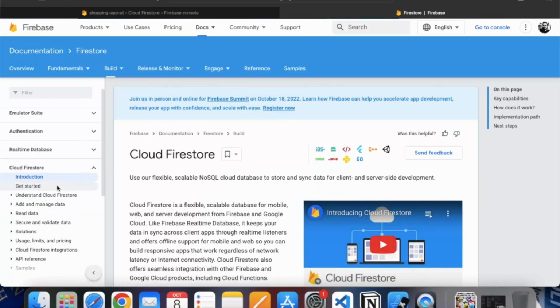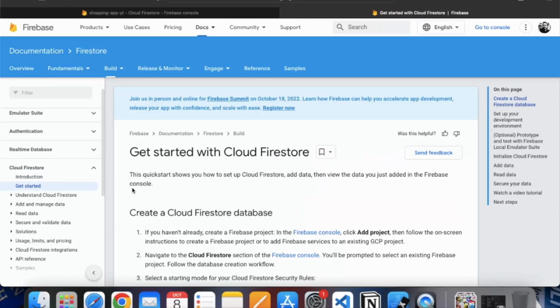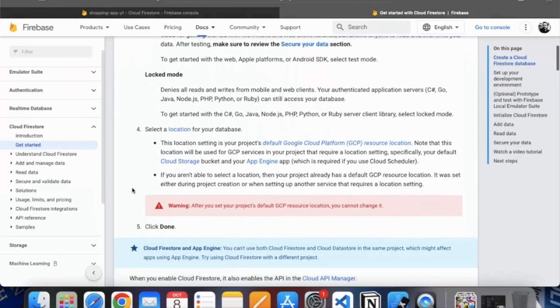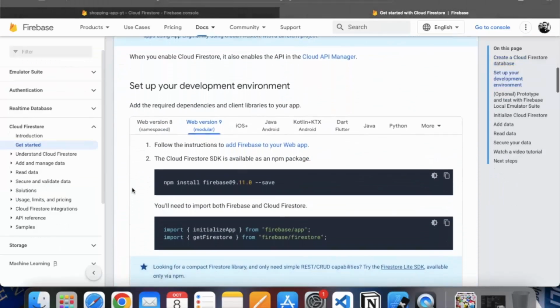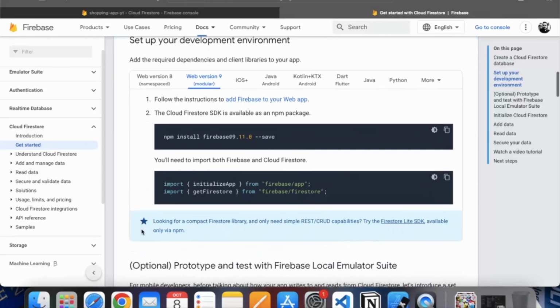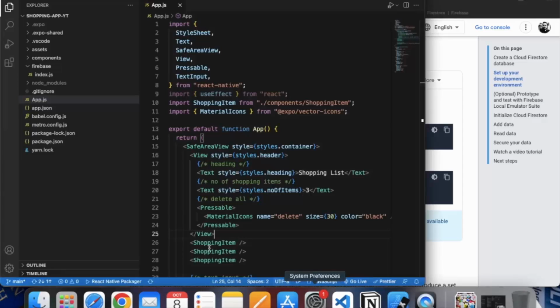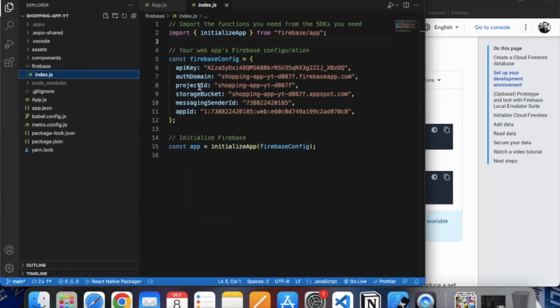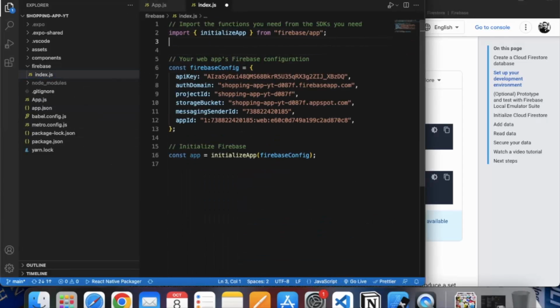Get started. Here you will find the code snippets for doing all the CRUD operations: create, read, update and delete. So in our case we need to first of all install Firebase, which we have already done. Now we need to import this Firestore. Copy this, go to the index.js file, paste it over here.